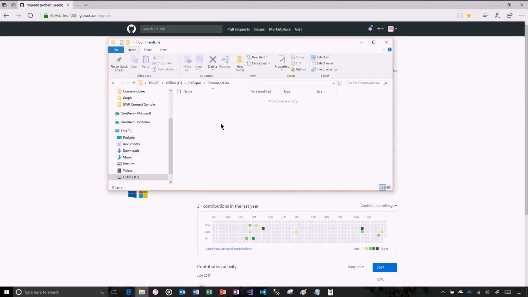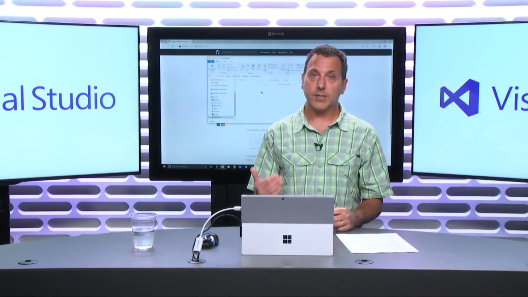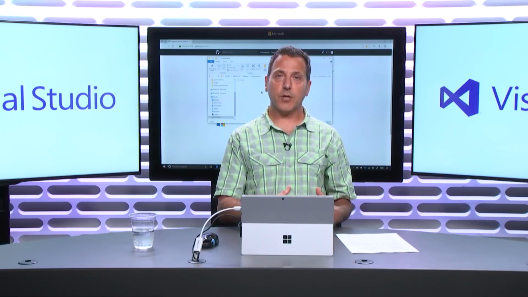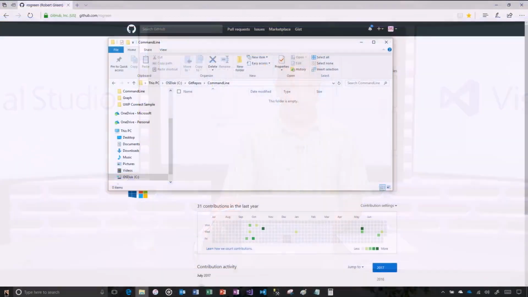So right now, Git repos / command line is just a folder. I want to turn it into a Git repo, which is short for repository. A Git repository is a place where you store code or something you're tracking, and I've told Git that I'm going to have source code in here, and I want you to track it for me. So to turn this folder into a Git repo, we're going to run some commands.